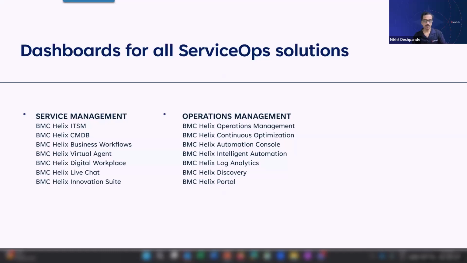Helix Dashboards is available for all of these service ops solutions, all of these BMC Helix products. On the service management side, you see everything from ITSM, CMDB, digital workplace, business workflows, live chat. If you have developed any custom applications using ARS or Innovation Suite, you can use Helix Dashboards there, as well as on the operations management side, whatever products you have from operations management, you can use Helix dashboards across all of these BMC Helix solutions.